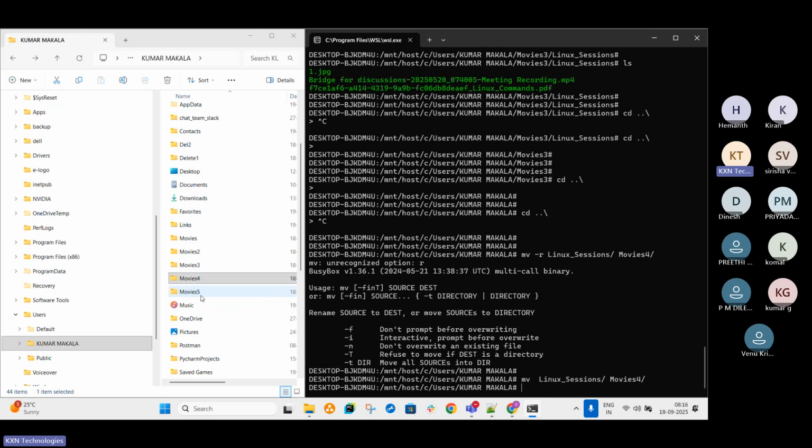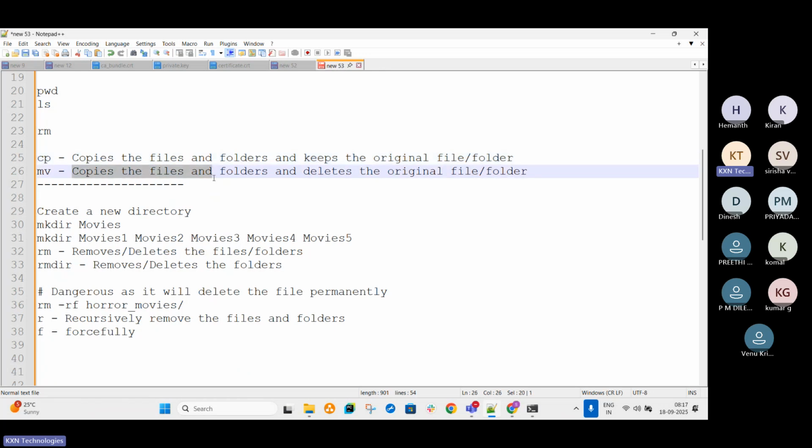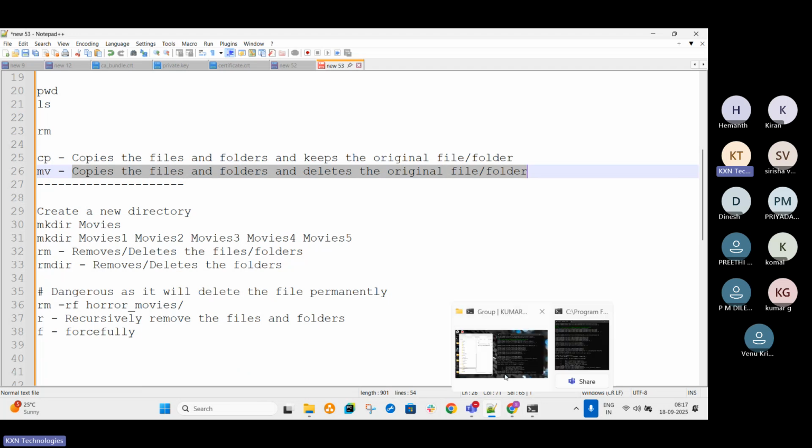Okay, yeah. Now if you see move, space, Linux sessions, and movies 4, what did you observe? Previously you were able to see the Linux sessions folder here, right? Now it got moved, actually. Moved to where? Movies 4. If you open this movies 4, you can see Linux sessions. So what exactly does it do? Move copies the files and folders and deletes the original file and folder. That's what you have just noticed. Got it? You don't see any issue with this, right?